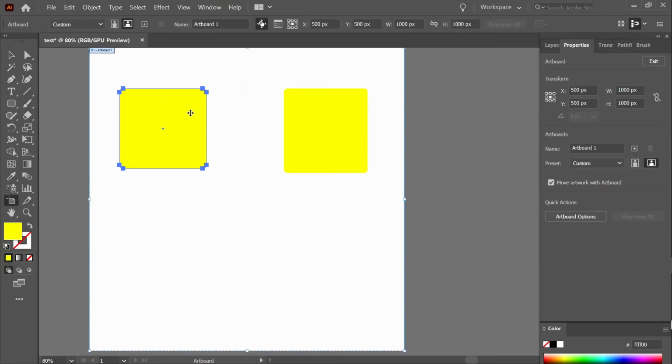Last but not least, your artboards. So this white square, what we set up in the beginning to be 1,000 by 1,000, this is up here. So 1,000 width by 1,000 height. This is called your artboard. You can name your artboard.